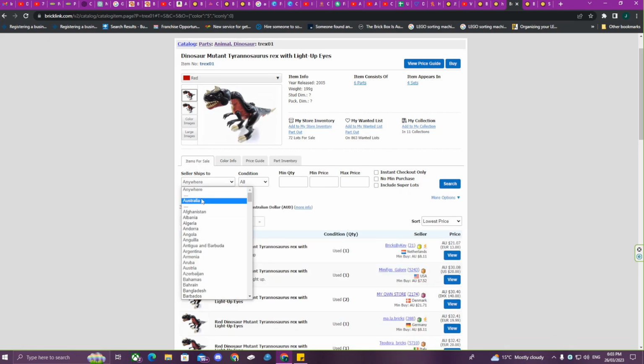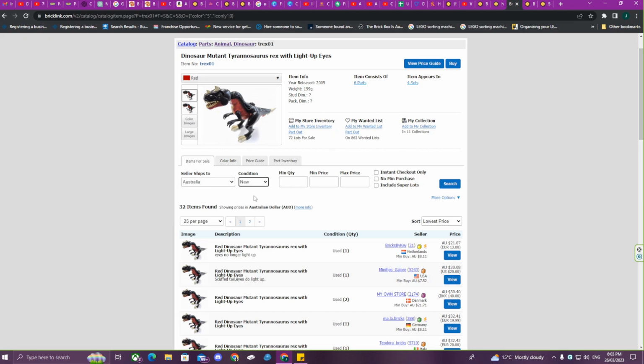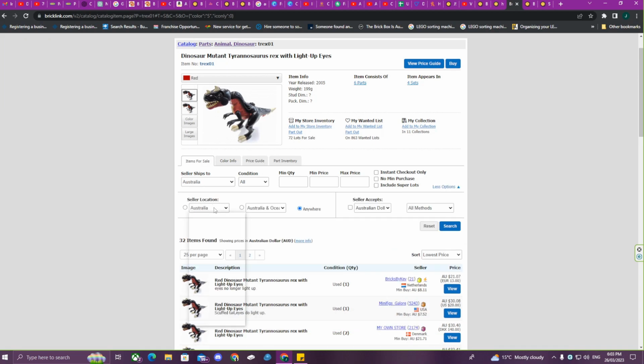Seller ships to, so you can click your country, of course. New, if you want new, you click that. If you only want used or all, I usually go by all. If you wanted at least 2, you could do that. Minimum price if you want to set your minimum price. Maximum price, so let's say I wanted to pay a maximum of like $50, I could put that in there. And search seller location, so maybe you want to buy from someone in the same country as you, you can click that. You've got regions, so maybe you just want the same region as you, or you don't care. Your currency, so if you want them to accept a specific currency, payment methods, so all sorts of stuff.